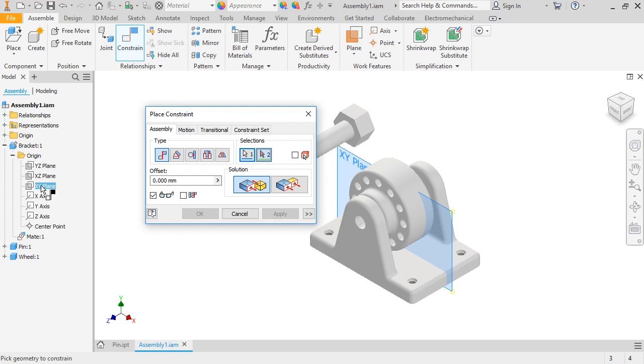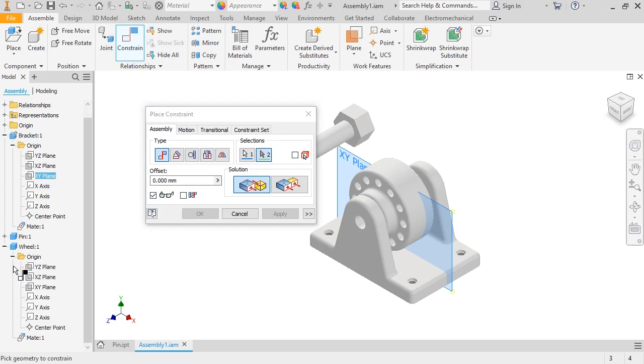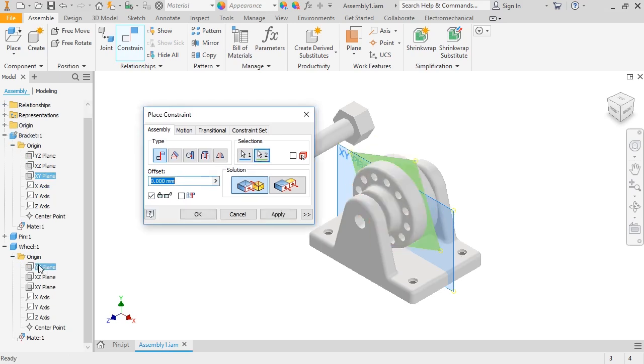I now need to mate the wheel part, so I'll make sure to click the second selection box and then expand the origin folder for the wheel part and select the YZ plane that runs through the component center. As soon as I select this second plane, the component snaps into place. And notice that each plane's highlight color corresponds to the selection button's colors.